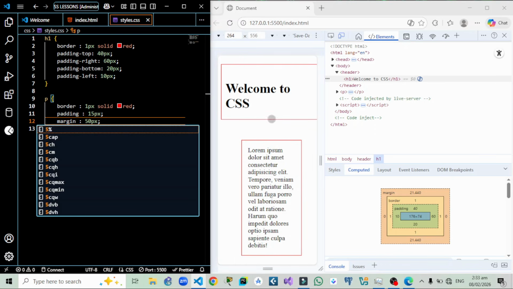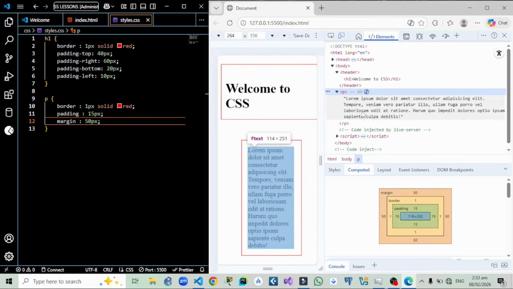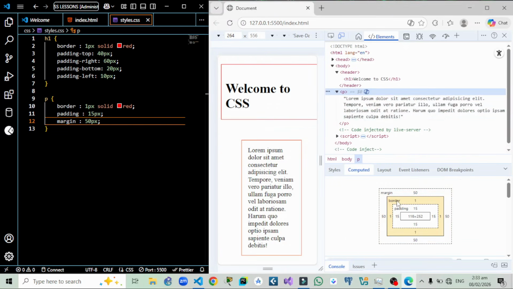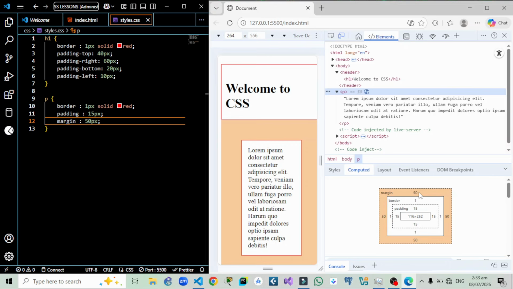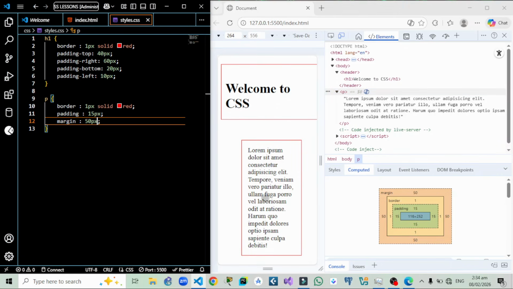So to the top, when you look at the box model, let me select my paragraph element. So there's my paragraph element. To the top, we have 50 pixels, 50 pixels, 50 pixels, 50 pixels. It follows the same suit as the padding. If I give it one value, it is applied for all the sides: top, bottom, left, and right. So I have top of 50, right 50, bottom 50, and then left 50.